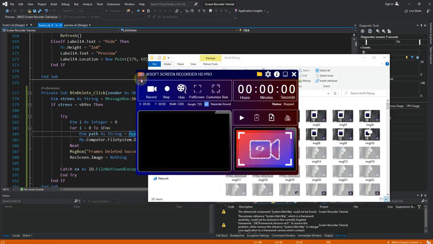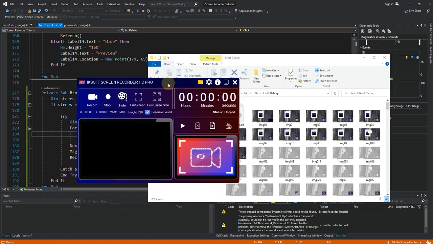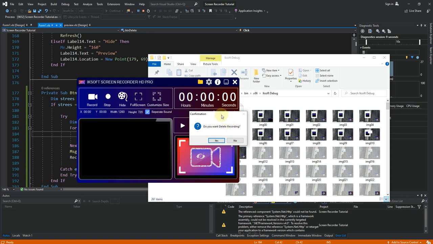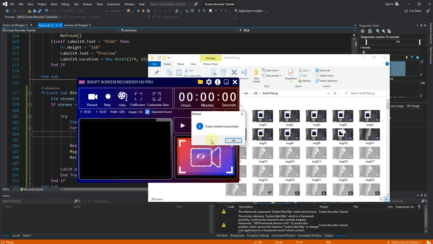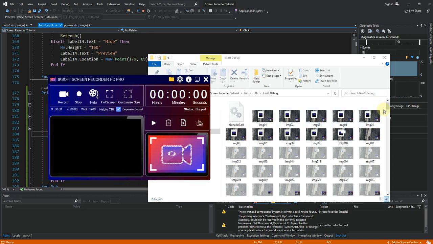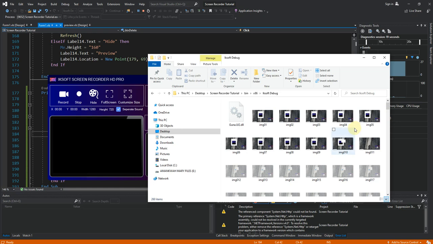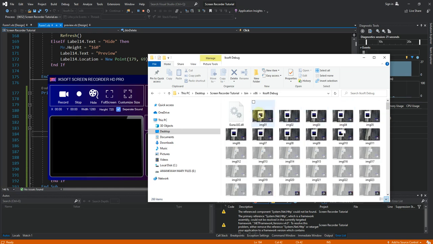So now from here you could see that we have this guy here. I'm just going to click on delete, and this is the pop-up. So I'm just going to say yes, and it says frames deleted successfully. So probably it should be able to delete from here. Okay, so you see that some are deleted.